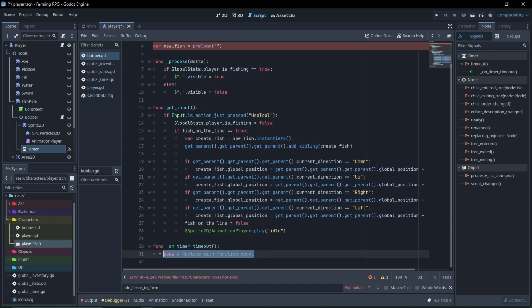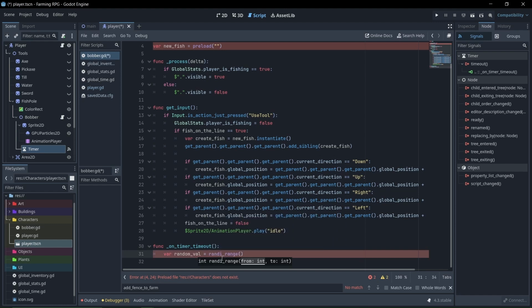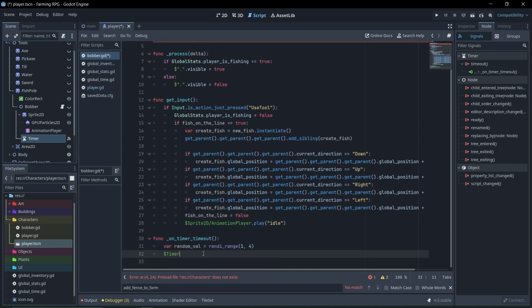Inside this timer, we're going to create a new variable and call it random_val, for value. And we're going to equal that to randi, which is just randi_range. We want a random value between 1 and 4, so there's a chance that we're going to get 1, 2, 3, or 4. And we're going to set a timer with that. So we're going to take the timer, set its dot wait_time, and equal that to our random value.